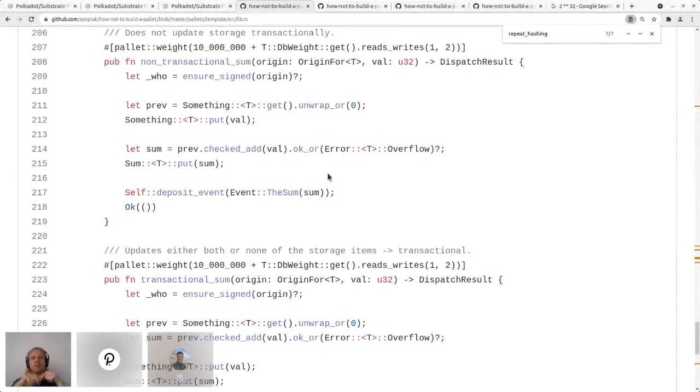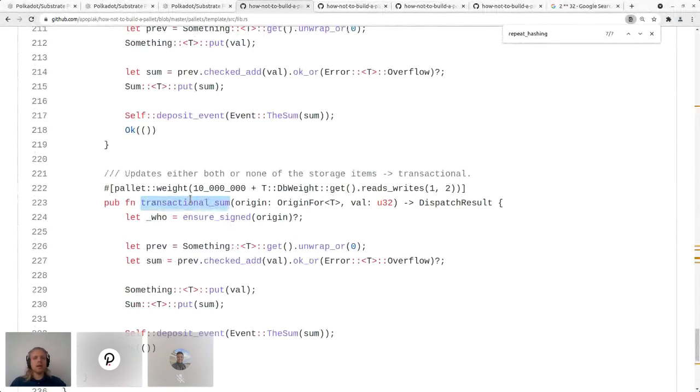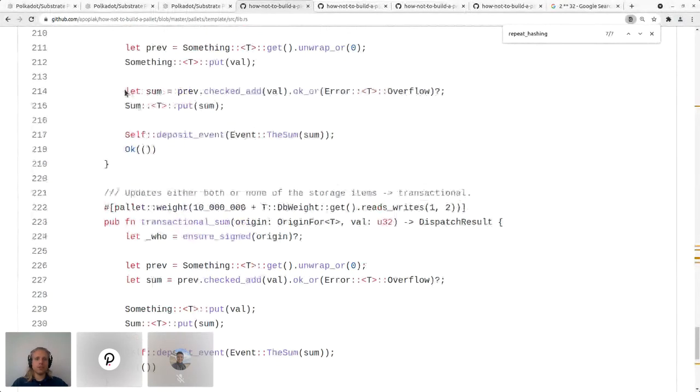But most of the time, when you are writing a pallet for a runtime, you want your updates to be transactional. You want to say, okay, I put a value in my something, and I put the sum here, and I store it, and it's either updated or not updated. So I made these two functions that have the non-transactional sum and the transactional sum, and this is the only change you see is here.